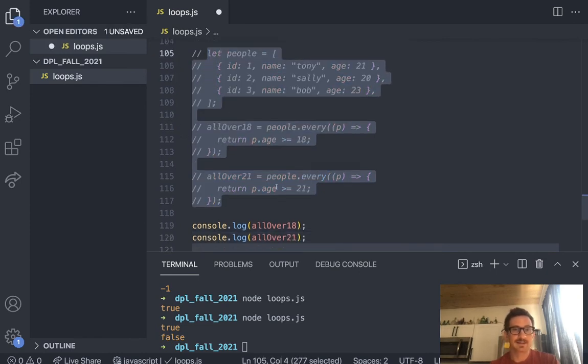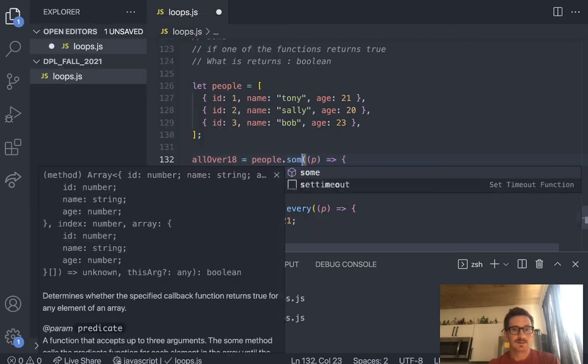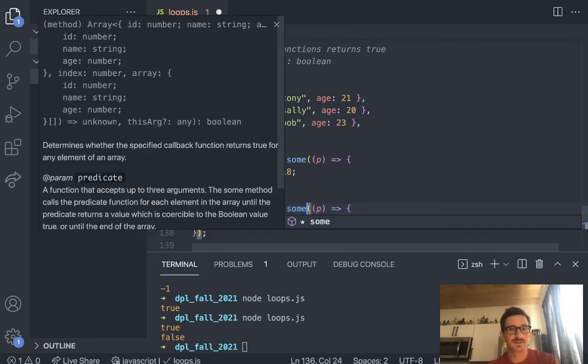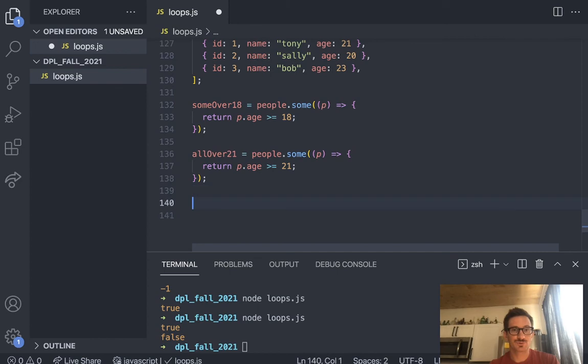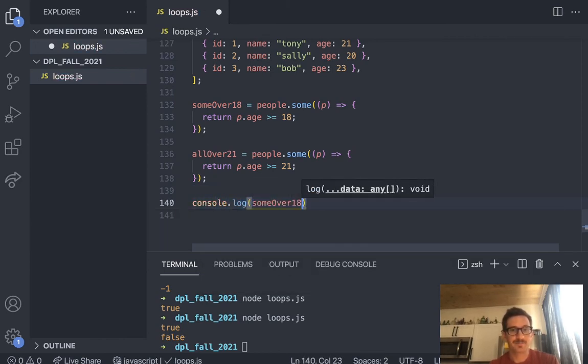And then I'm going to copy this again. Let's go to some. Some is very much like every, but only one has to return true for this to return true. So for some of my people over 18, let's just change these variable names so they're a little more clear. Well, yeah, they're all over 18, so that is true. You can just console.log that.